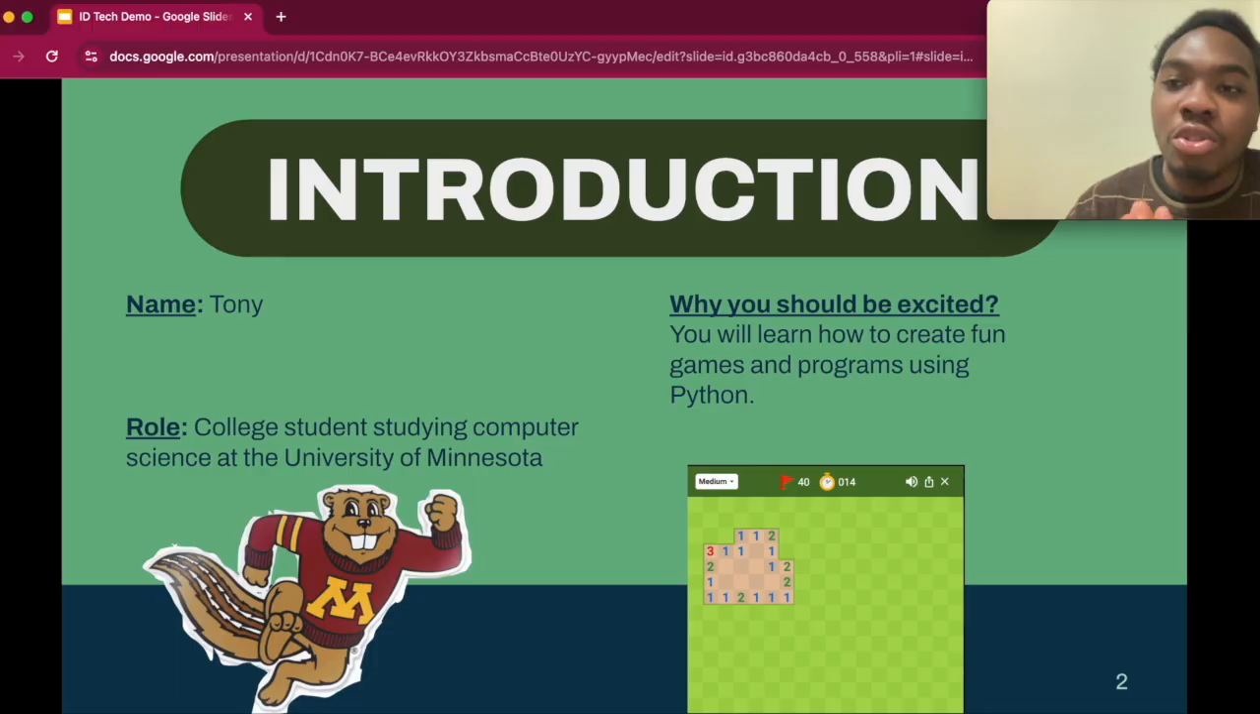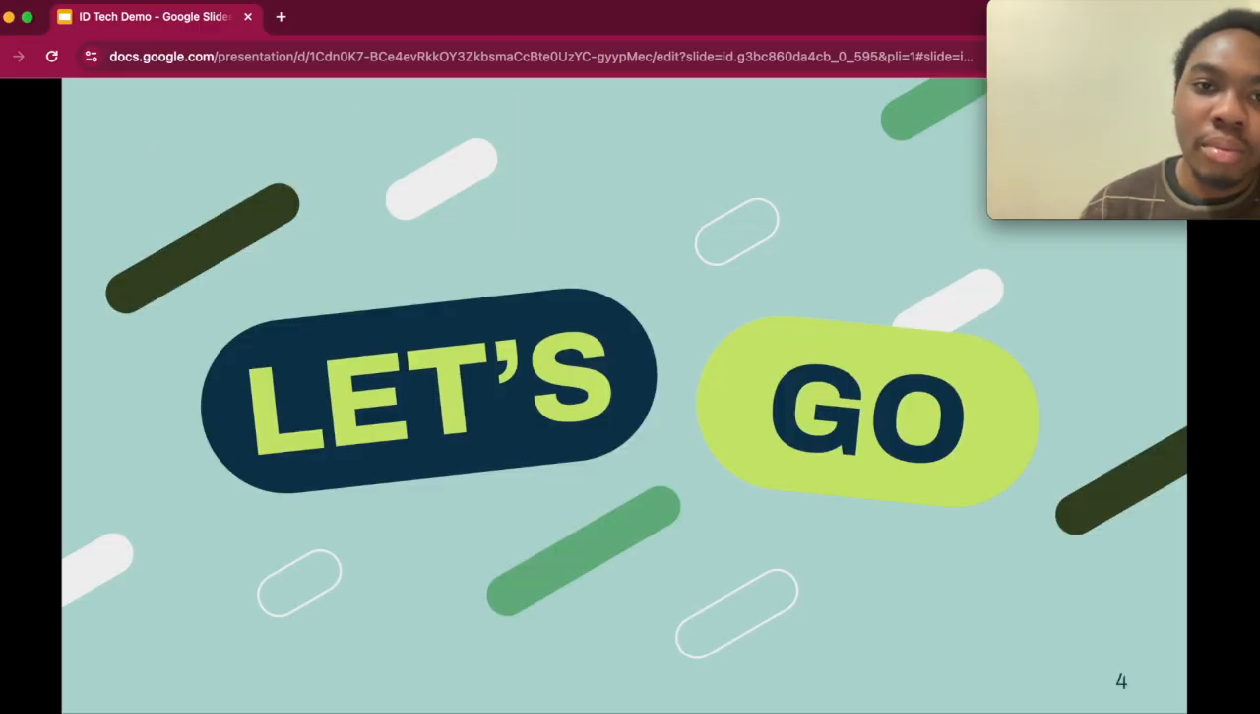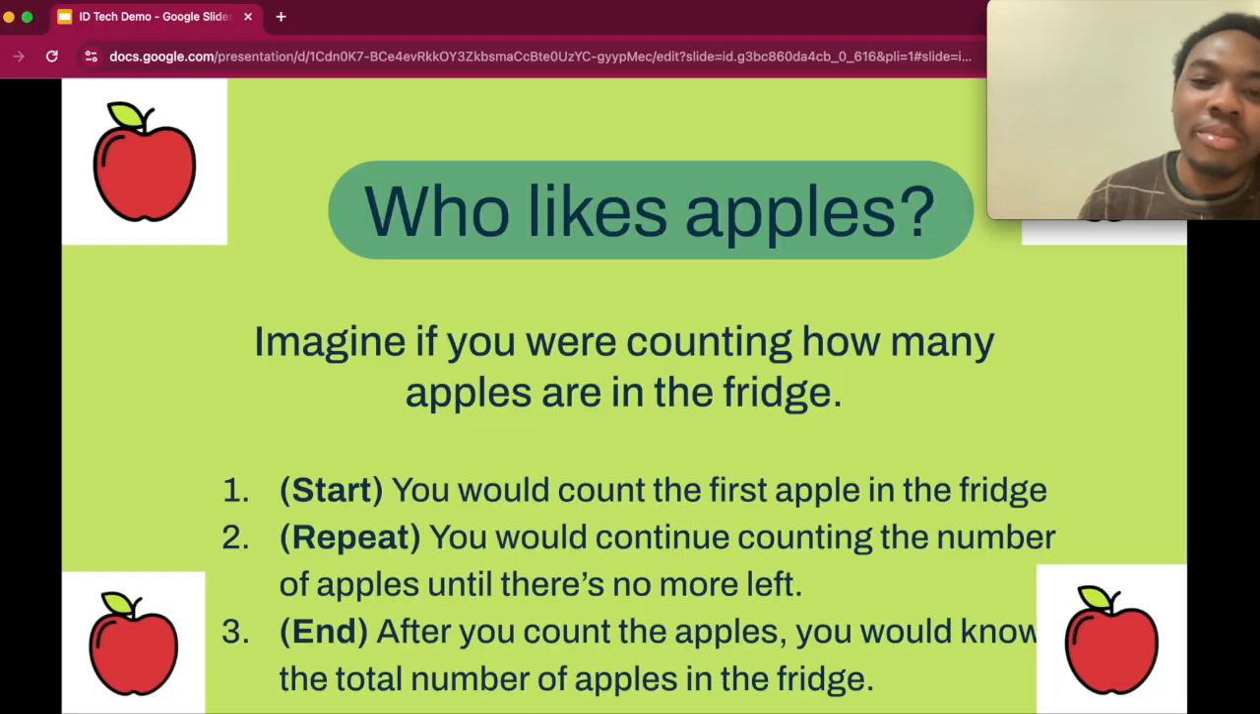And today we're actually going to be talking about one of the parts that I used in coding to build this Minesweeper game. Now, today's topic is for loops in Python. My target audience for this presentation are 10 to 12-year-olds. Now, with that being said, let's go.